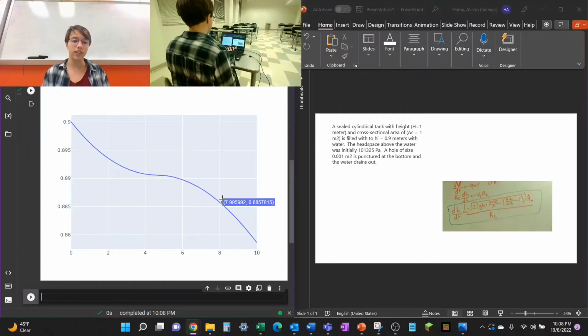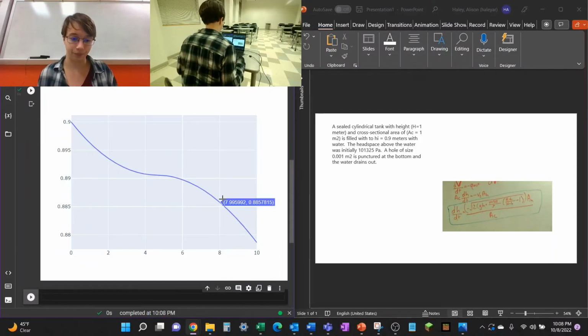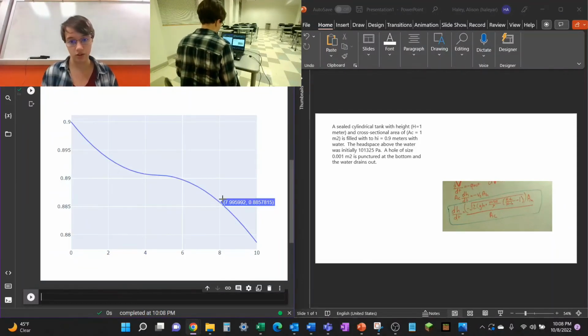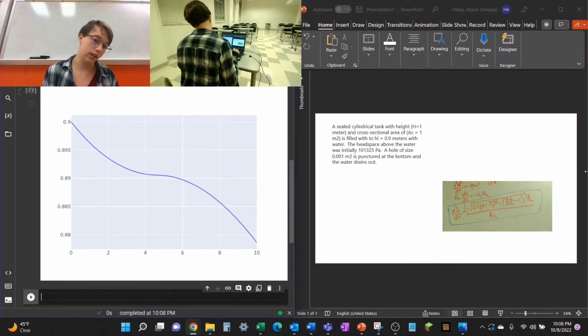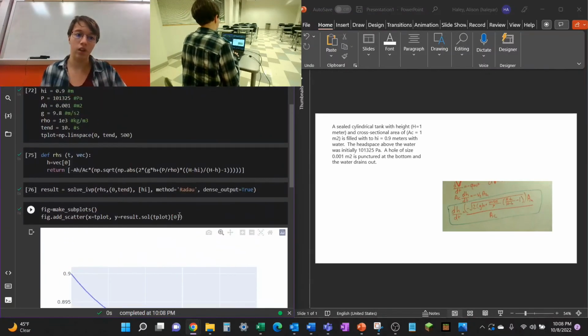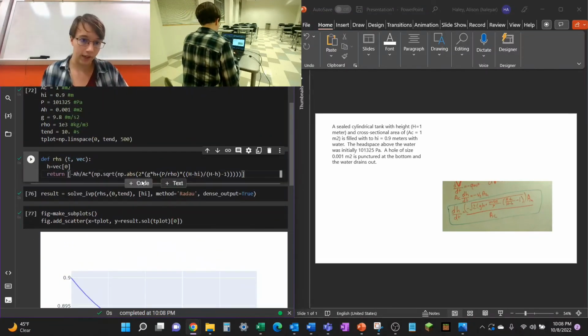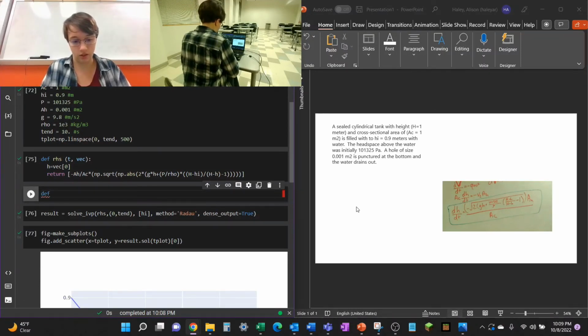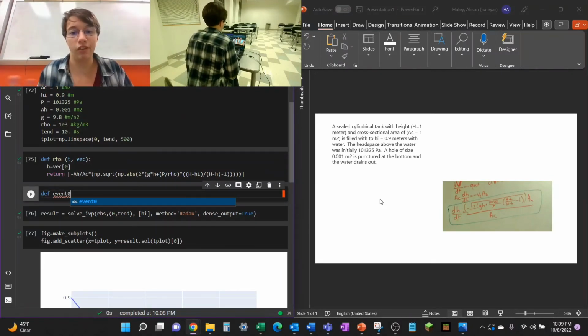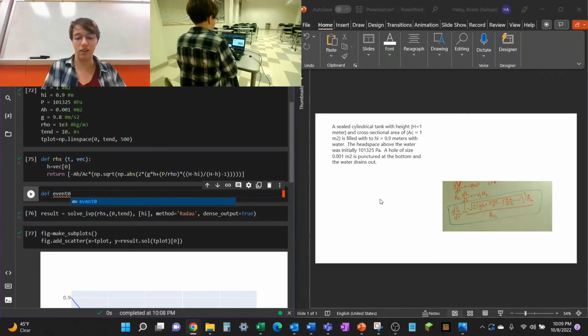And so how we're going to fix this is we're going to add an event to our solve IVP, and this event is just going to track when that value goes to 0 and terminate the program. So we'll add this down here. Similarly to the right hand side, we're going to have to define a function. We'll call it event 0, it's the first event that we're doing, I guess.